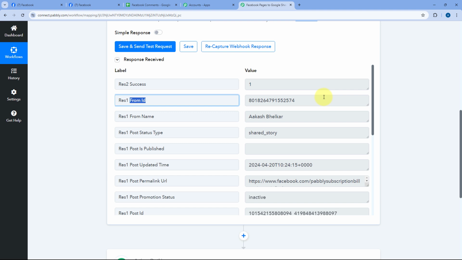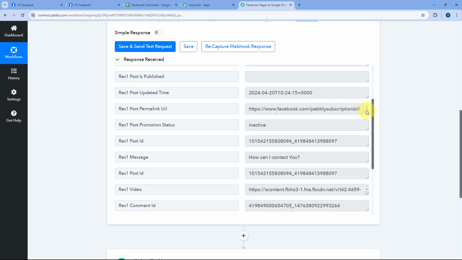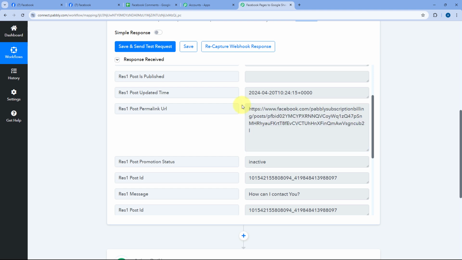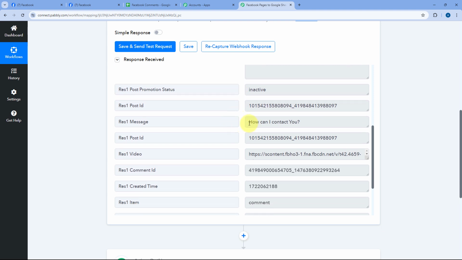Here we have from ID. So here we have the unique ID of the person who has posted this comment on our Facebook ad post or Facebook page post. Then we have from name. So here we have the account name of the user who has posted the comment. Then we'll scroll down. Here you can see post updated date and time, that at what date and time this post was updated or published over here. Then we have the post permanent link, that we have the link of the same post on which we have received the comment. Then we have the promotion status, and here we have the message over here.